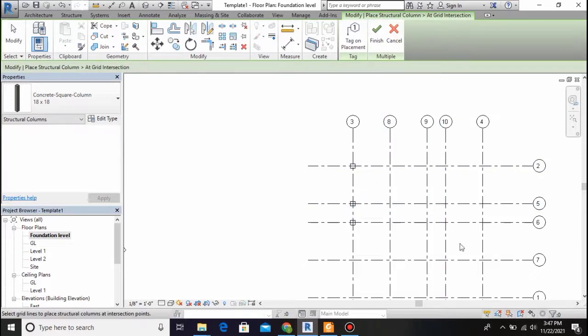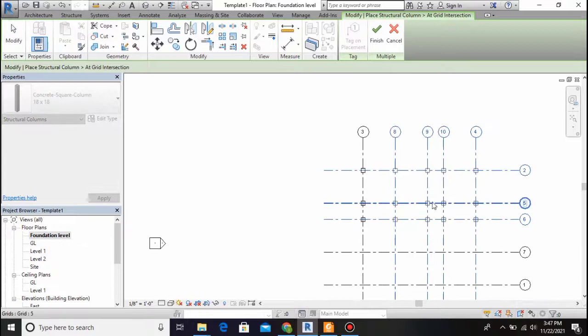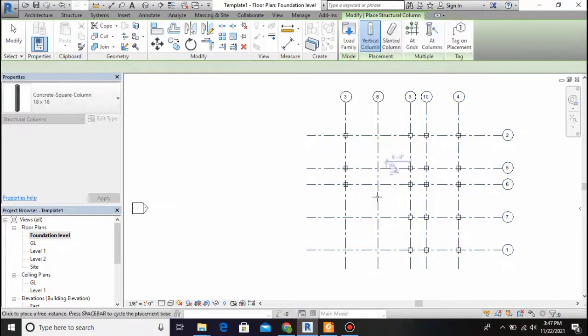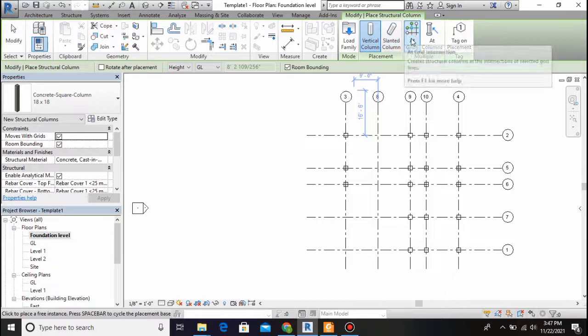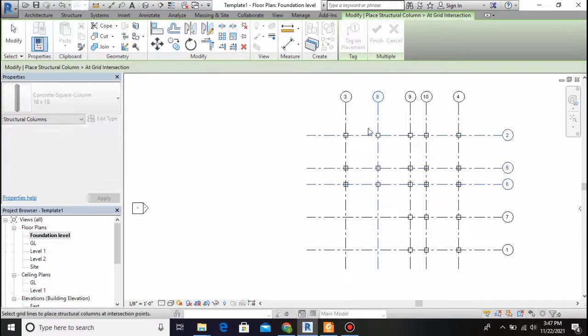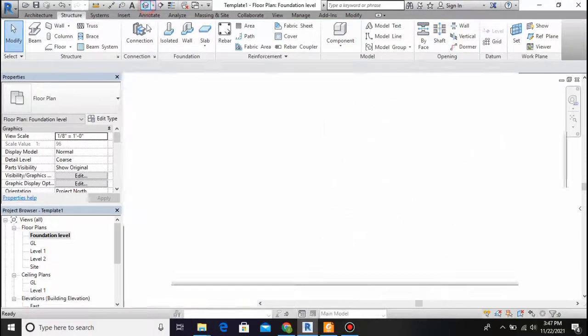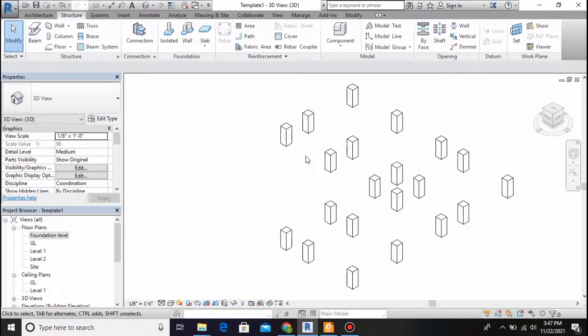And from here just select the grids, add to all these point, and hit OK. Let first add to all these points, and then one by one to here, and you can select all the grid as well. So here you can see the columns are added from the foundation level to your ground level.